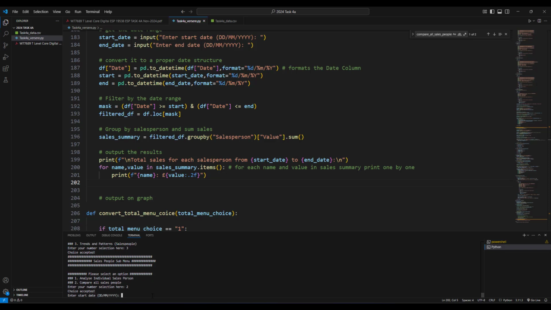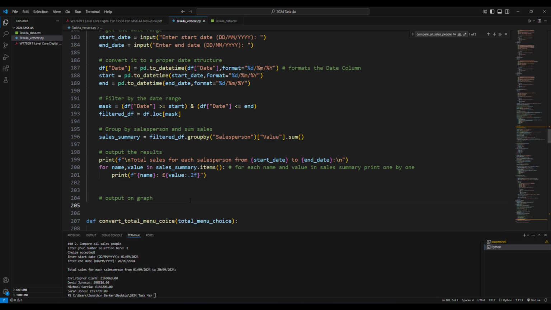Salespeople, start date, the 1st of the 9th, 2024. 20th of the 9th, 2024. There you go. 4 people. They've got total amounts. Each person's the sum of how much they've earned in sales, not how much they've made in sales. Now, the trick is, can we output that in graphical format?